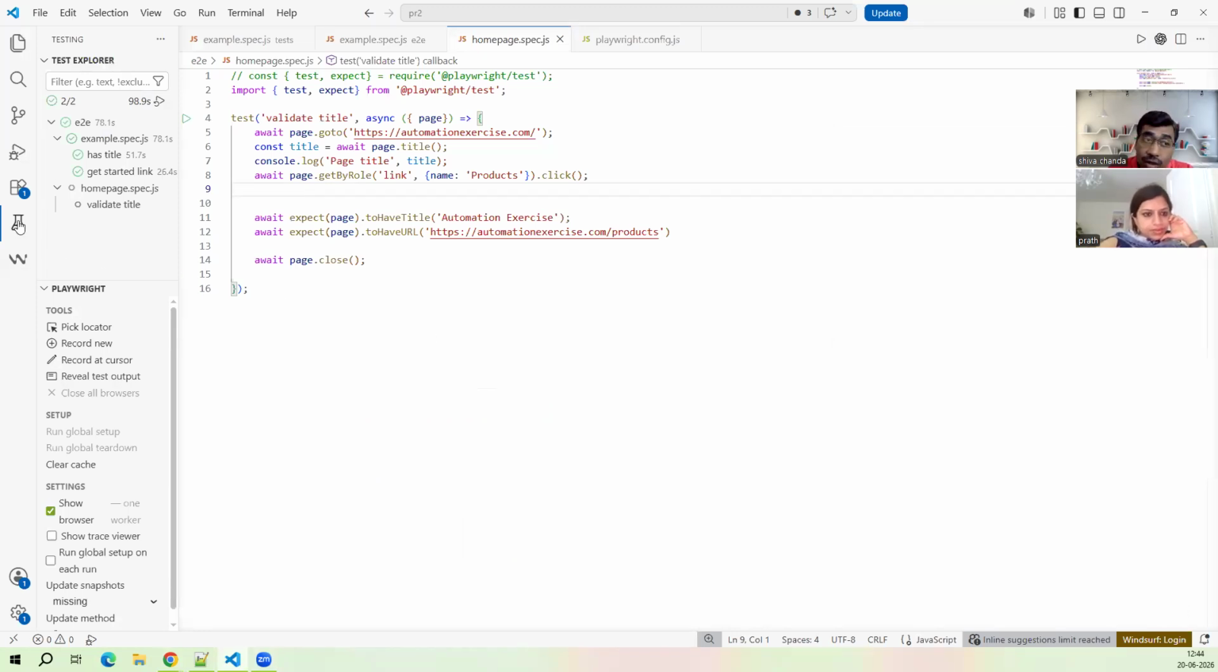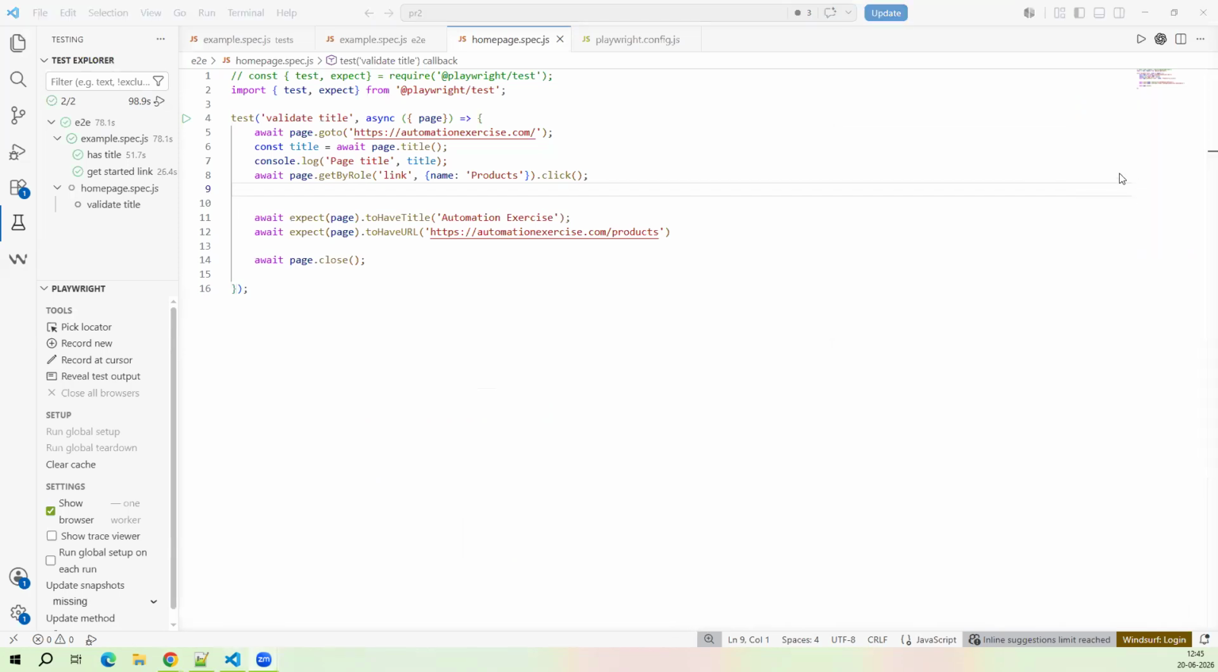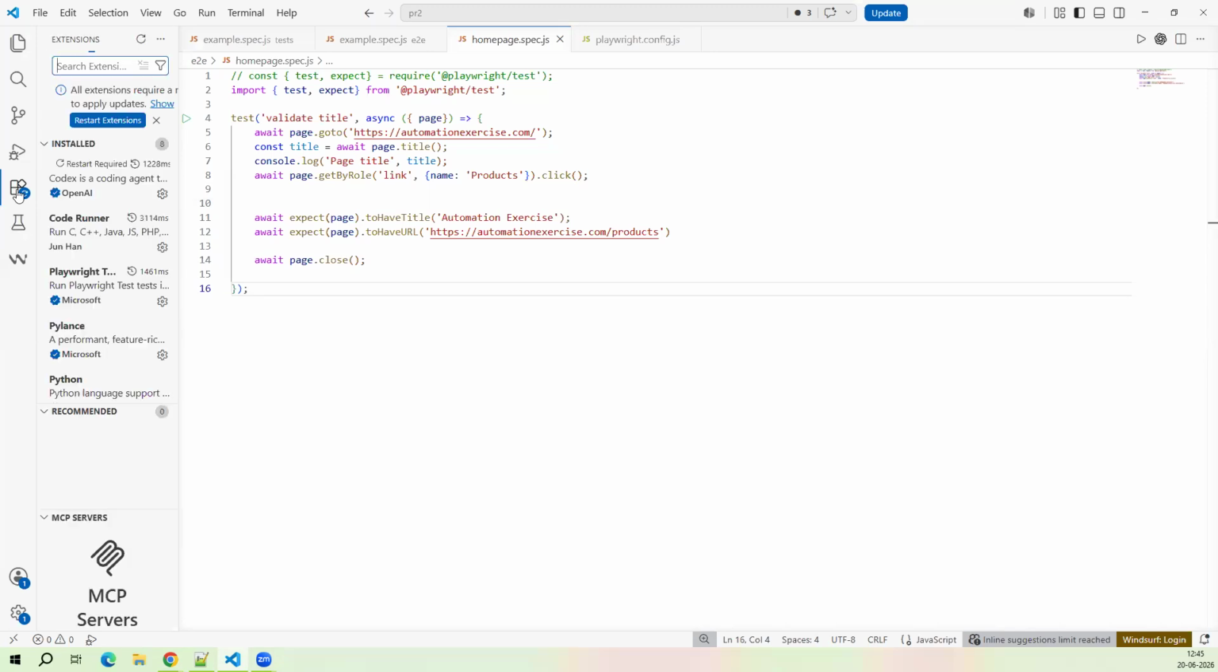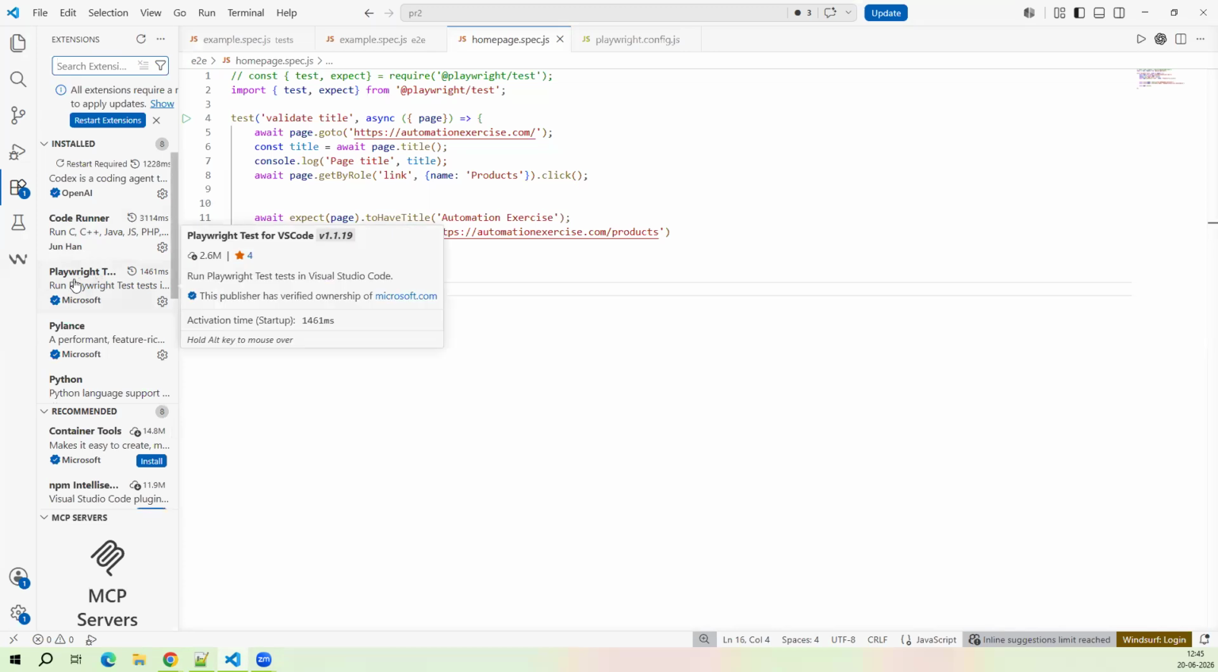Now, that day, in the last class, I was explaining locators. We did locators. Last time when our test failed, then we used a locator. This extension we discussed, the VS Code extension for Playwright, you also installed that. You remember, right? Playwright Test for VS Code. This is what you installed.